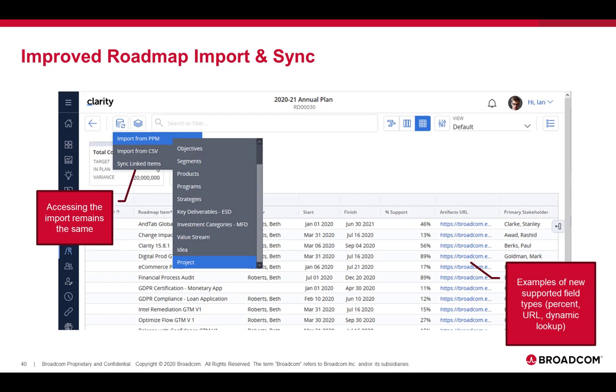Accessing the import remains the same. You click on the actions icon at the top, and you will get import from PPM, import from CSV, and sync linked items. But if you select import from PPM, you will then get the list of investment types that you can import. In addition, you can see an example on the right of the new supported field types.